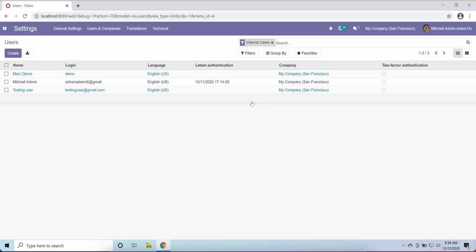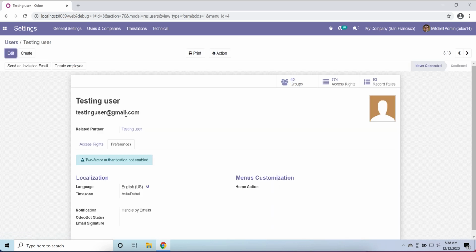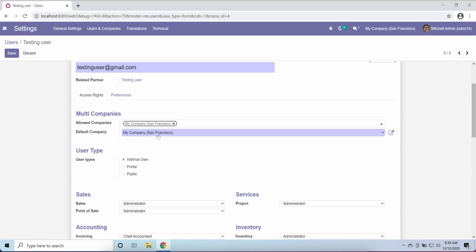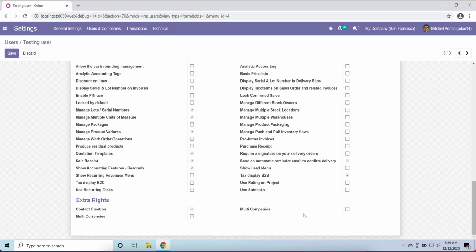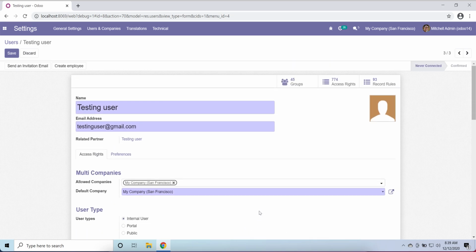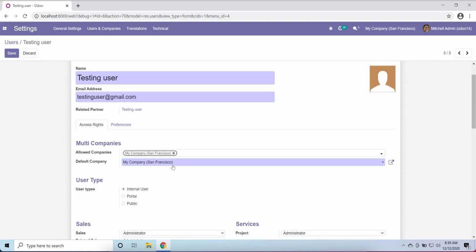Under this company, yeah, we can also change the company. From here, default company. Allowed companies means if you have multiple companies, we have to give access from here. This one we will discuss later: multi companies and access level, multi currencies, multi unit of measurement, multi branches. So default company is my company San Francisco, and allowed company only this one.